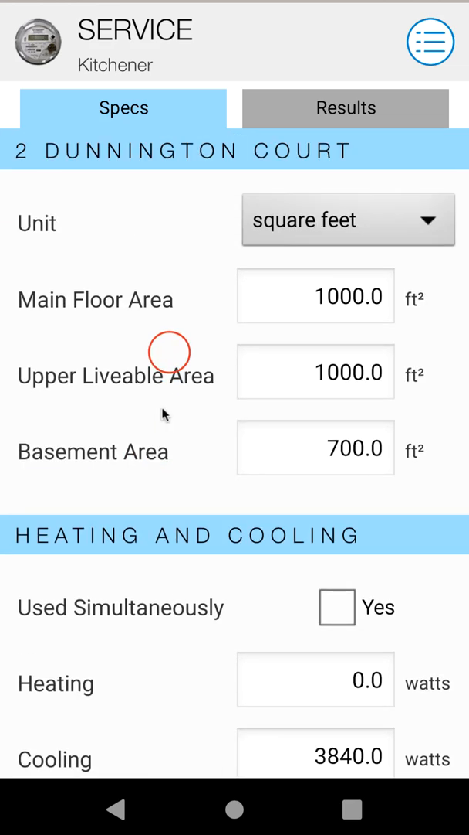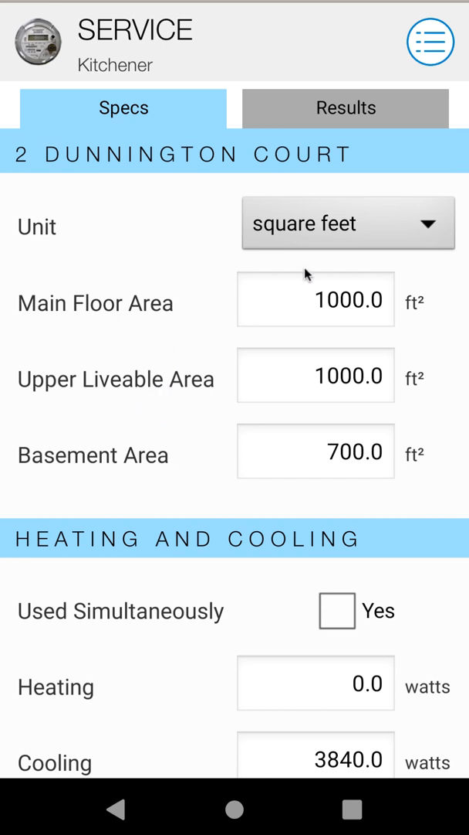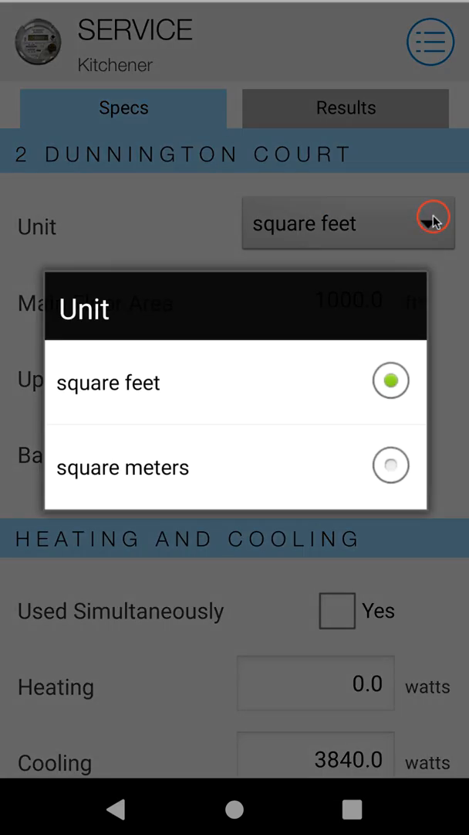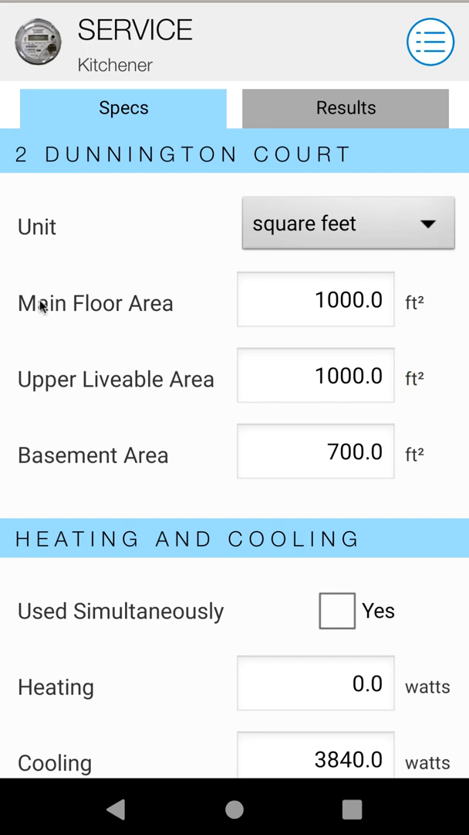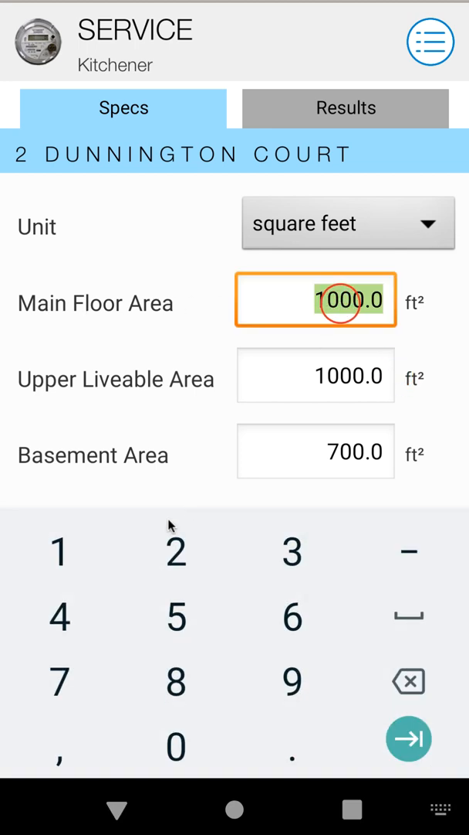So let's get started at the top here. On a service calculation, the first section you need to do is your square footage. You can actually choose your unit. If you don't want to do square footage, you can do square meters, but we're going to leave it in square footage. The first thing you want to type in is the main floor area. You can type in whatever you want, but let's say it's a 1500 square foot main floor.